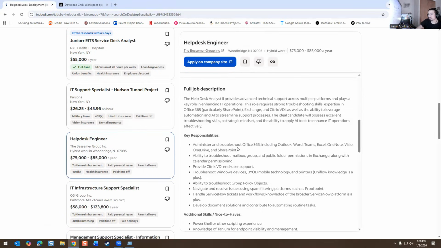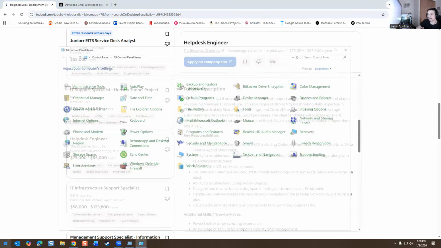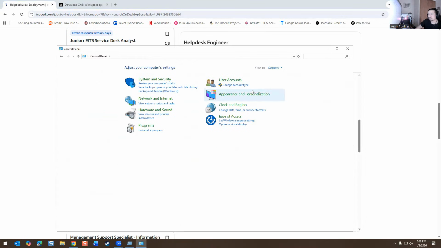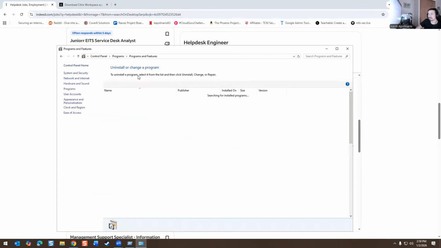To troubleshoot Word and Excel, sometimes they don't open because the plugin is corrupted. So you may have to go and repair the plugin. An example of that would be the Zoom plugin that I have on my Outlook. And then you would go to uninstall programs.